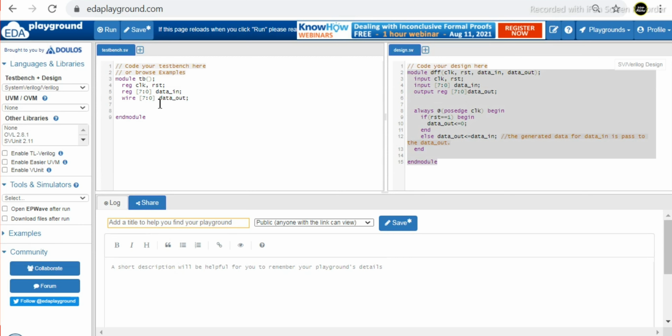After that, we have to instantiate the design. So let's write down D flip-flop, that is DFF, design under test, then clock, reset, and then data in, data out. In most of the videos I've used DUT, that is design under test, for the instantiation name, but for this video I'm going to change it. I can use any name, INST, instance. So that is the name I'm giving for the instantiation.